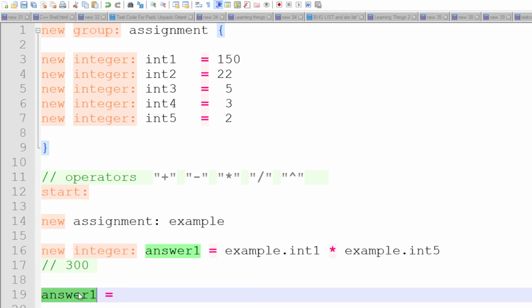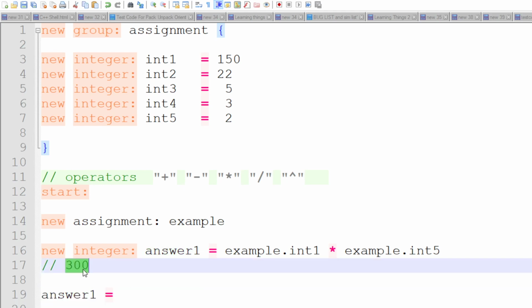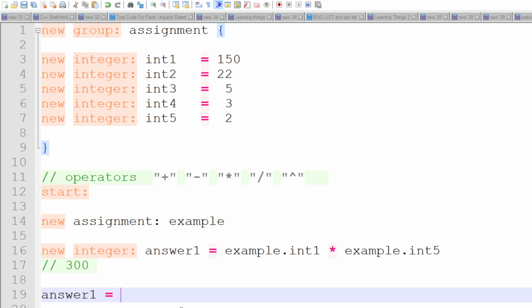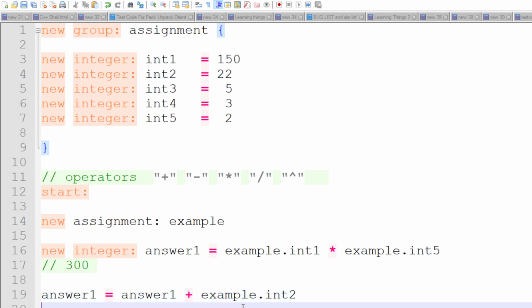All right, anyway, so answer 1, let's change it again. So far we have 300. Let's add something to answer 1. So answer 1 equals answer 1, it equals itself plus, let's add 22 to it. All right, so let's put example.int 2. That's going to make 320. We're very close. We're only 22, 322. 322. We're only 20 short.